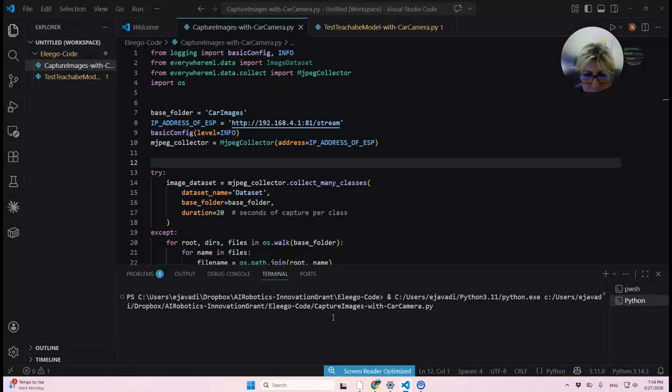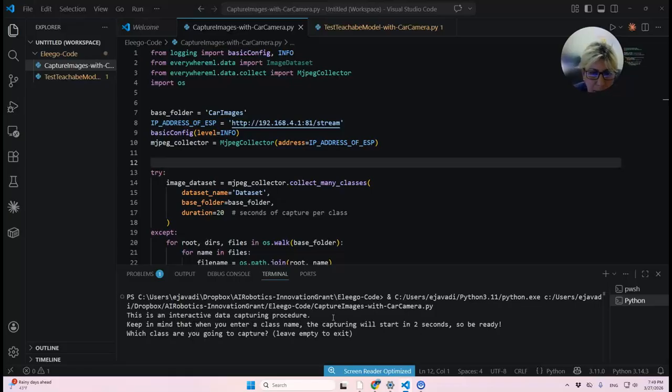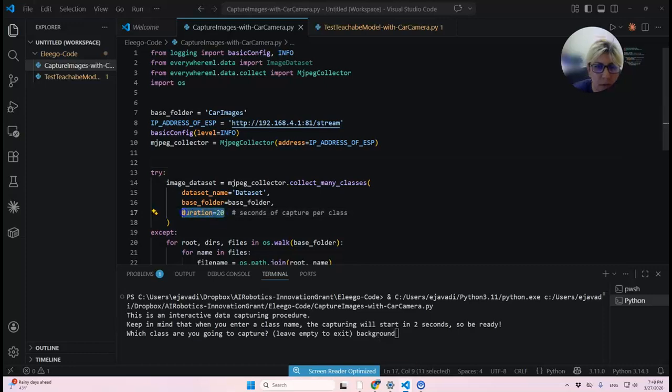Go and stop. So what happens is that the code tries to connect your camera and it asks us to give a name for the first class, and we're going to call it background. As soon as you enter here, for exactly 20 seconds in my code, depending on how you change this setting in your code, it will collect images. So you can rotate your car a little bit to make sure it captures different views of the background.